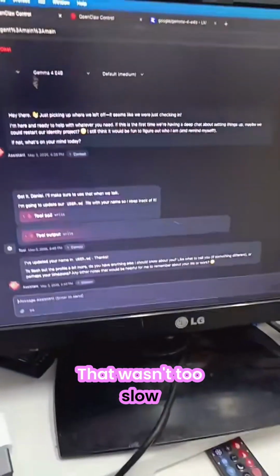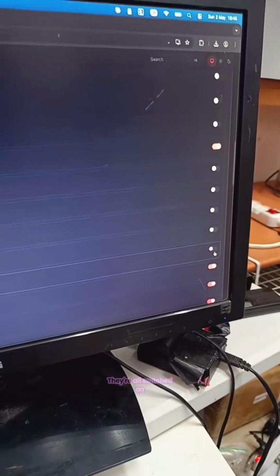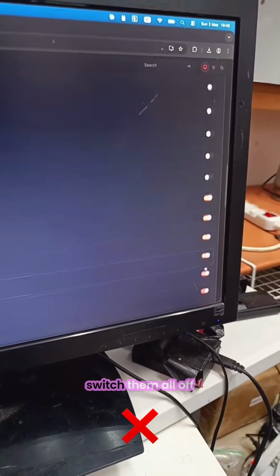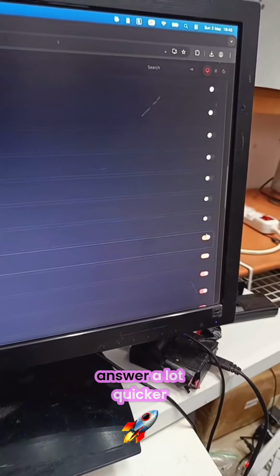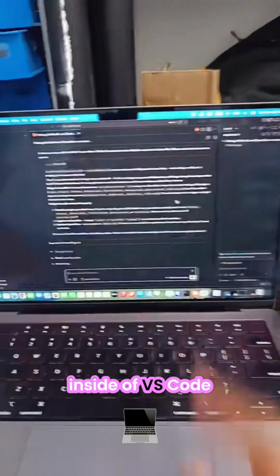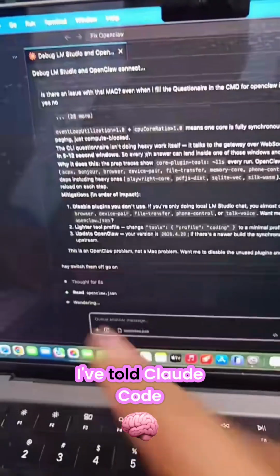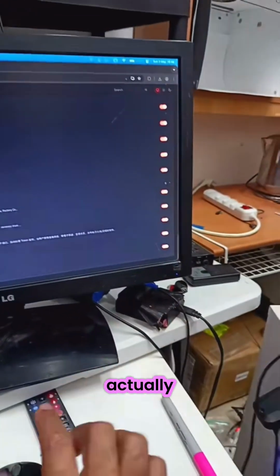That wasn't too slow. Alright, apparently some of the problems with the speed are coming from all of these skills, which I'm not even using right now. They're all switched on by default, so I'm just going to switch them all off. That way, it should answer a lot quicker by default. Don't you guys think it's hilarious that I'm using Claude Code inside of VS Code to fix OpenClaw? I've told Claude Code to switch off all of these things here. You might actually see them switch off live, to be honest.